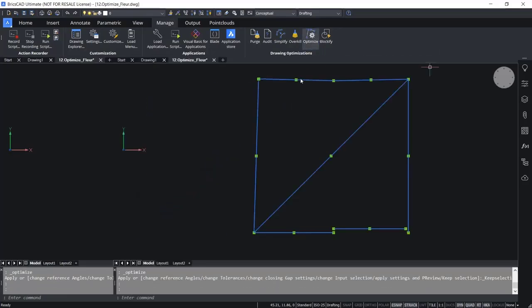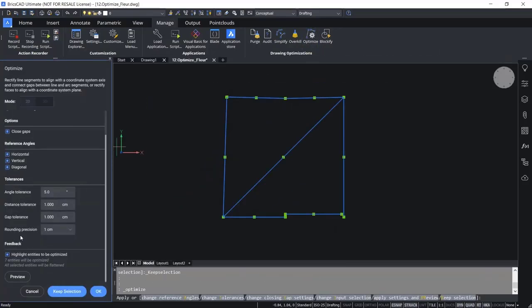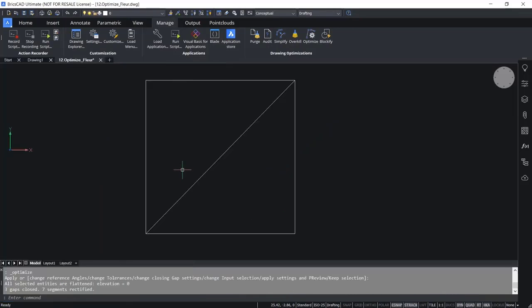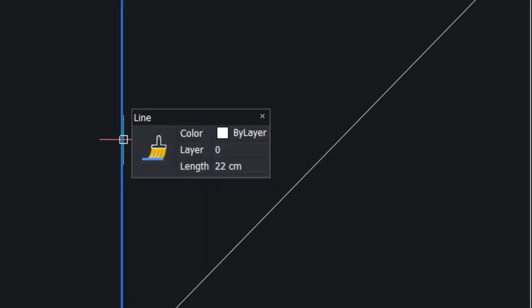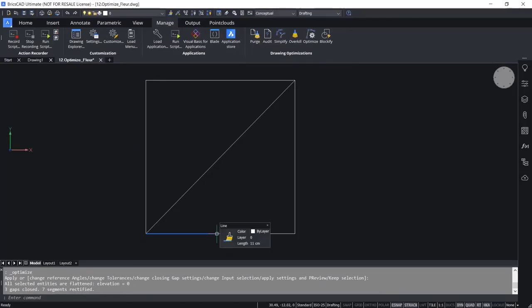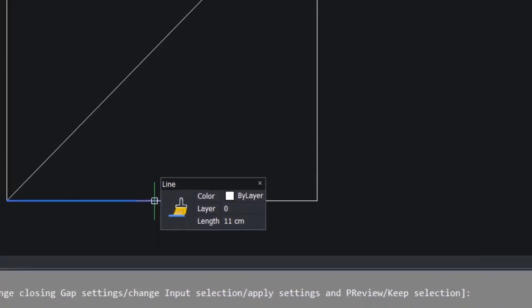I'll execute optimize again. Under the tolerances, we have a round of precision option. The dimensions of entities after optimizing will be rounded off to the closest multiple of the round of precision. Presently, the value is 1. I'll give OK. And when I take the cursor onto this entity, you can see that the length of the entity is 22 centimeter. And the length of this entity is 11 centimeter.